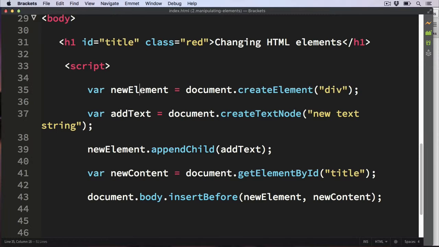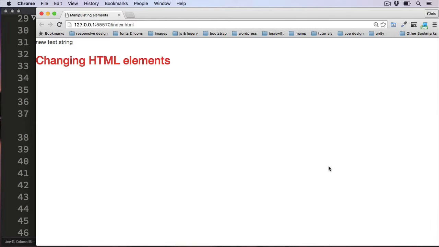Okay, so there's a bit going on there, so we'll just take a little look at this again. So we're creating a new element or a new div. We're then adding a new text string to that div using append child. So now we've got this information stored in a variable called new element. We'll then add this to the document using insert before. So the section of code we want to add is this new element, which contains the new div and the new text string. And then the second value of new content is where we want to add this new element to. And we want to add it just before our level 1 heading. And then go over to the browser and refresh. So there we go. So there's our new text string.